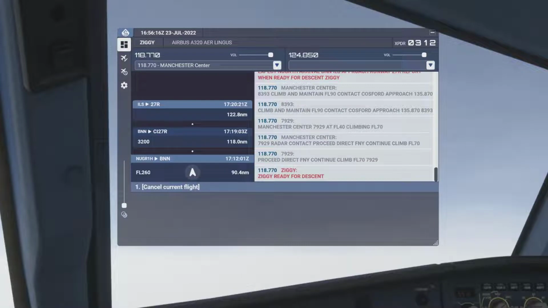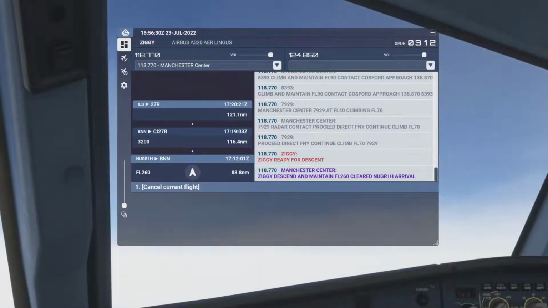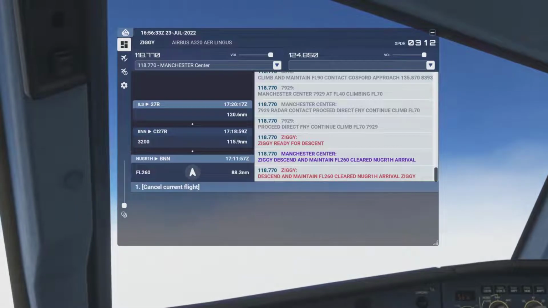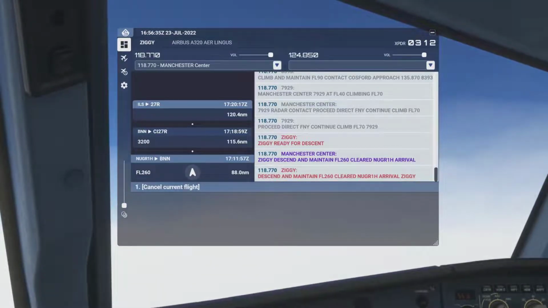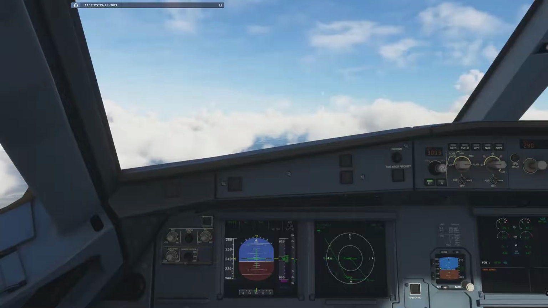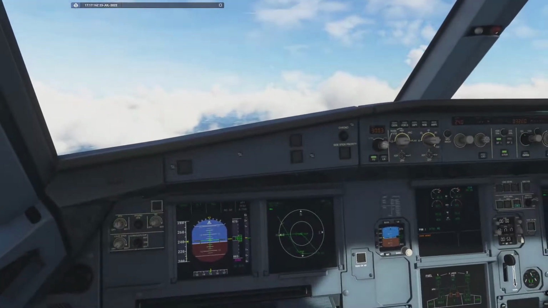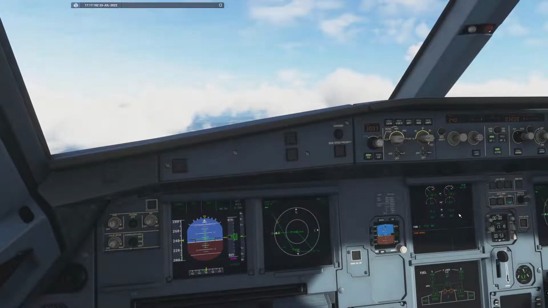Zulu India Golf Golf Yankee. Descend and maintain flight level 260. Cleared Nougat 1 Hotel Arrival. Zulu India Golf Golf Yankee. Manchester Center 90907 at 2,400 climbing flight level 80.